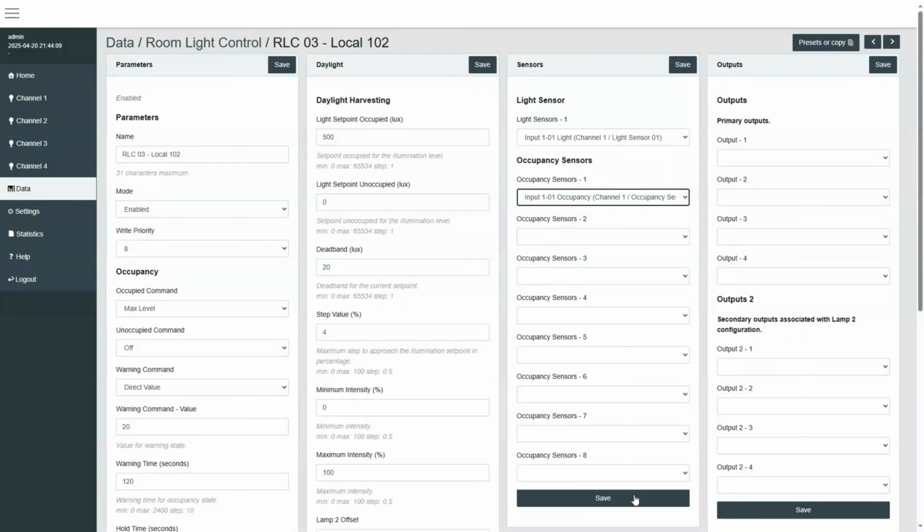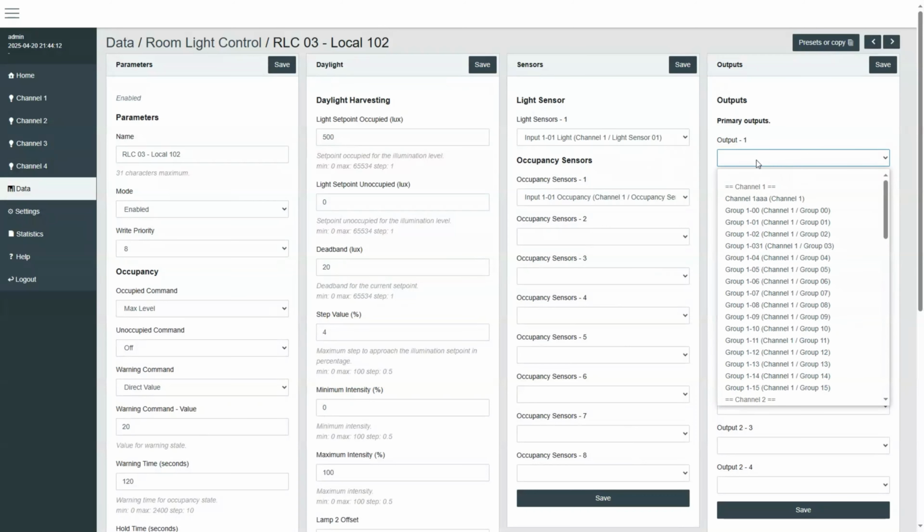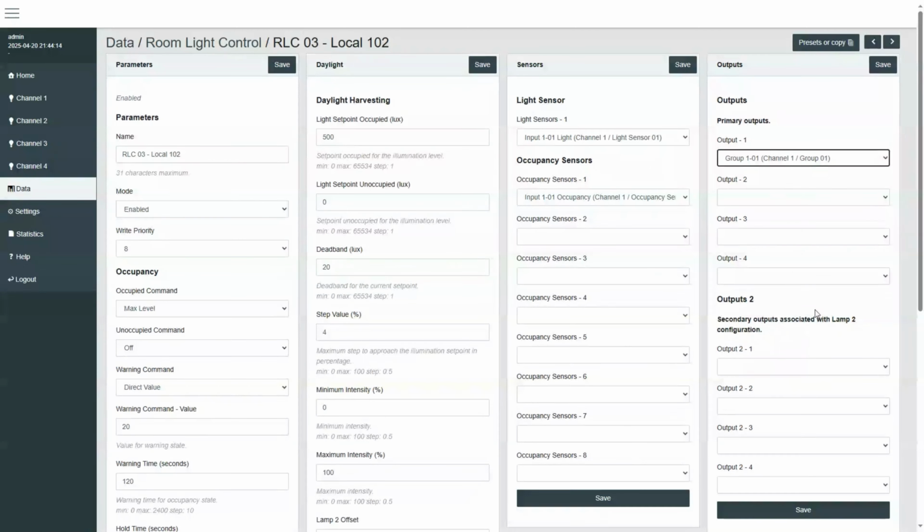Room light control provides a smart and flexible way to automate lighting across different areas. With the right configuration, it helps improve comfort and energy efficiency.